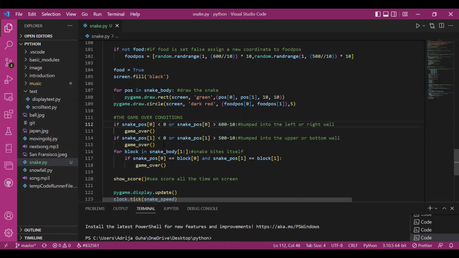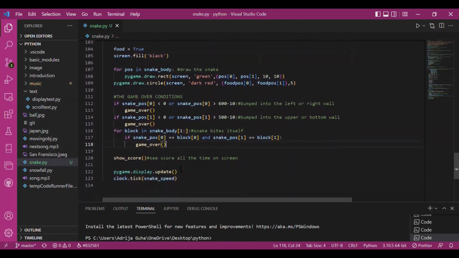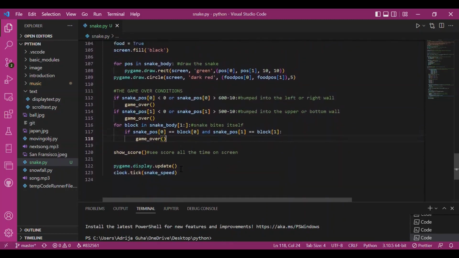And the third condition is when snake bites its own body. Okay, it's same like overlapping with the food coordinates here. It's just that we have taken a for loop, and the game over function will be called if the snake's first block overlaps with any of its rest of the body coordinates. Okay, that's why I have started with the first position, not the 0th position of the list. Okay, cool.